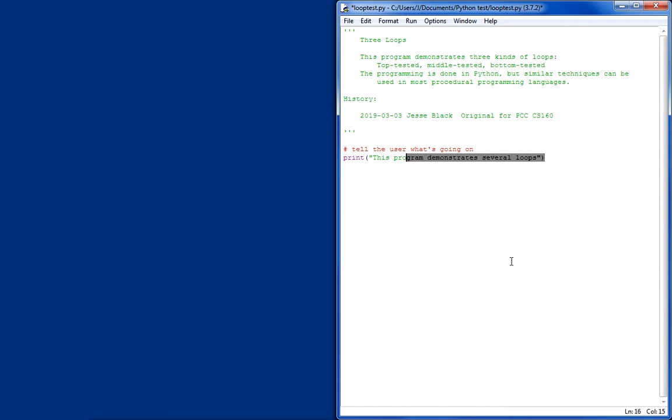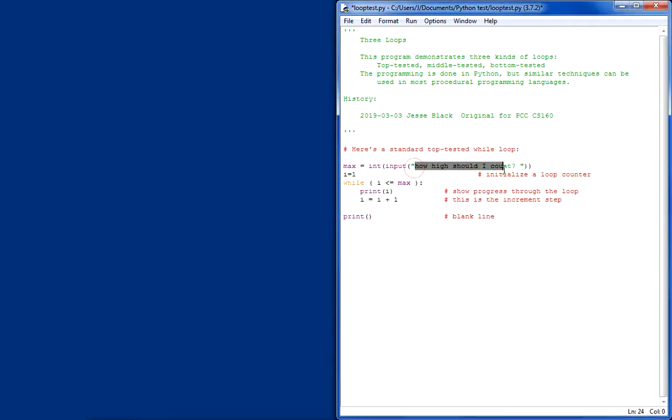The first kind of loop we'll do is a simple loop that counts from some number to some other number. Many languages have a for loop to do this, but Python's for loop is different, so we'll use a while loop to do our counting. Here we ask the user how high to count. We convert their input into an integer and put it into the variable called max.